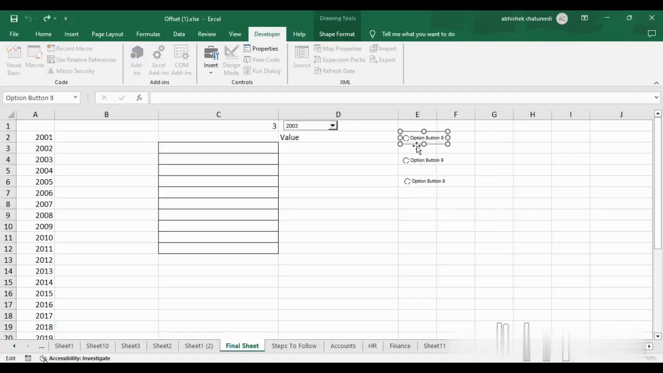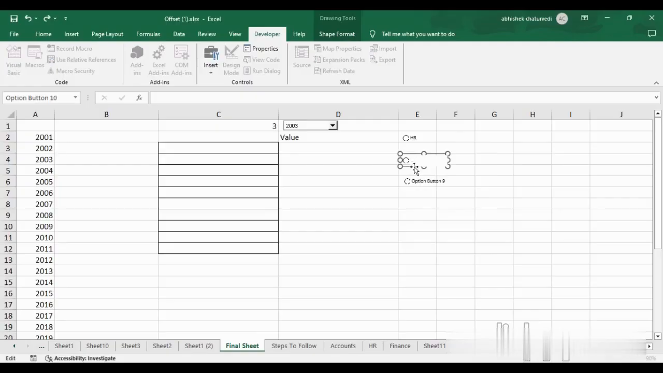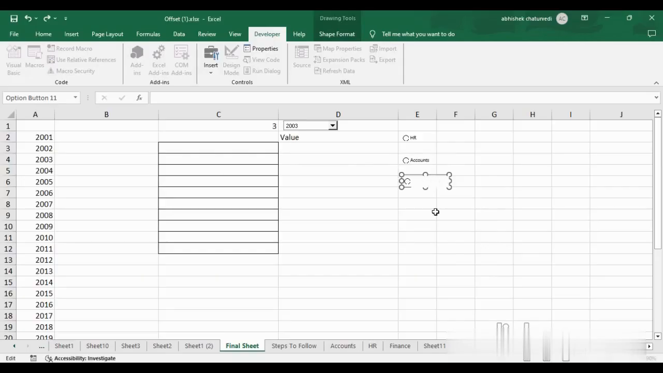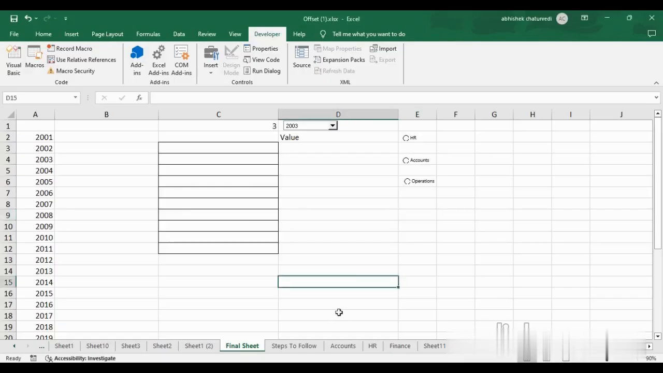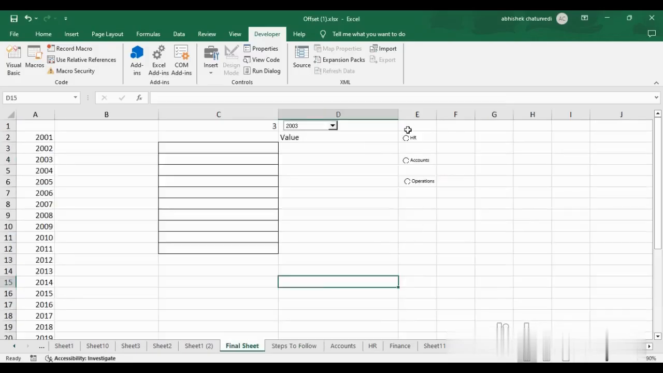Right click on it, edit text, type HR, edit text, type accounts, edit text and operations. Now once I create all three radio or option buttons, what is the next step? Create three radio buttons for each sheet and set format. Now, we have to set the format.